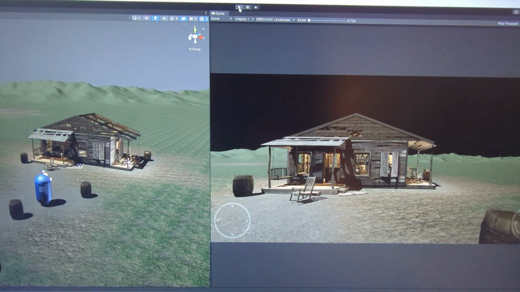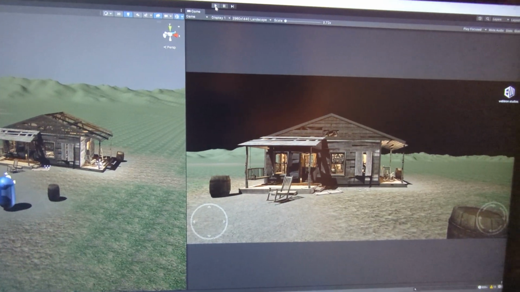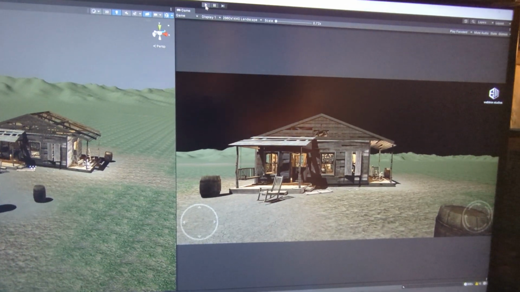Now, what I have found is this does not work for Android with an HDRP build, but only URP. So that's where we are at the moment.